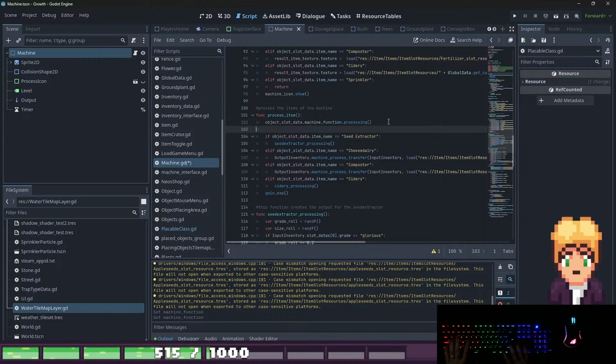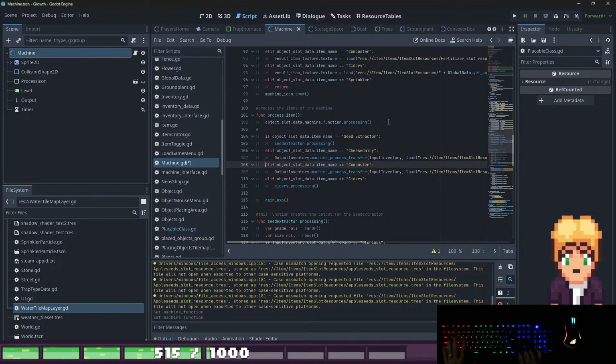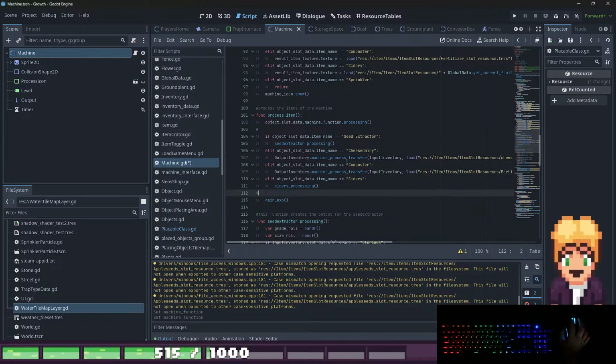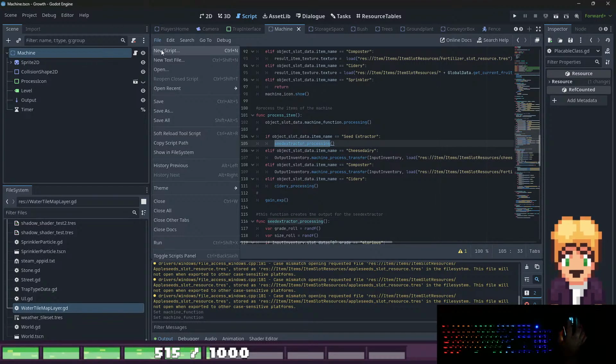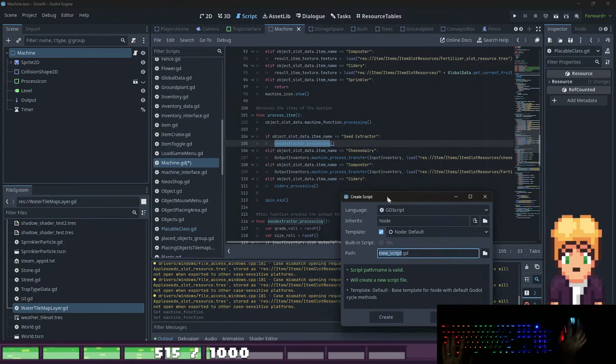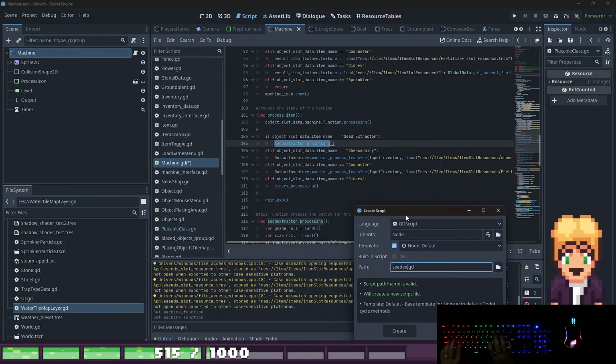This part is not necessary. Gain XP is necessary, but for now I'll leave it. The item name doesn't matter anymore. Seed extractor processing, cidery processing, and here it's just this. But let's see, we'll create a new script which we'll call seed extractor processing.